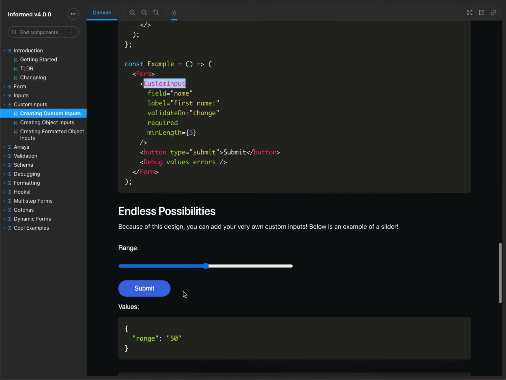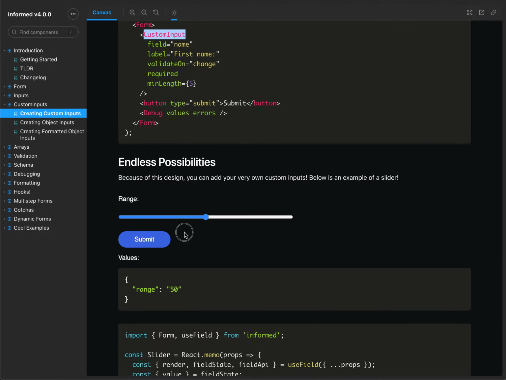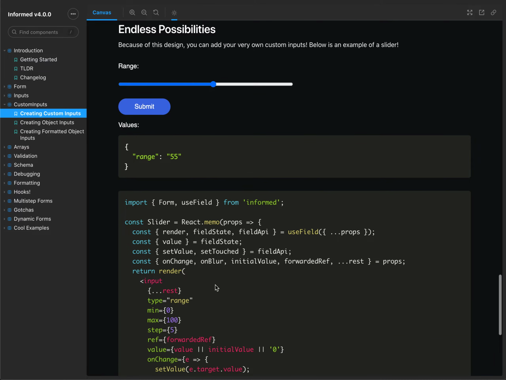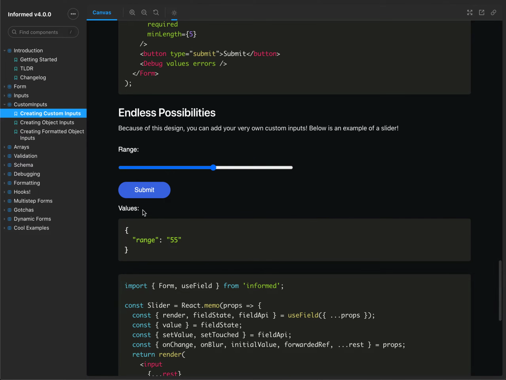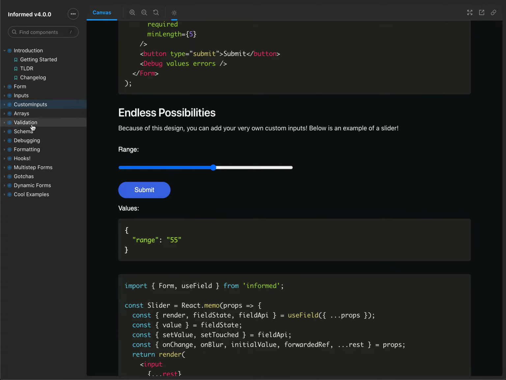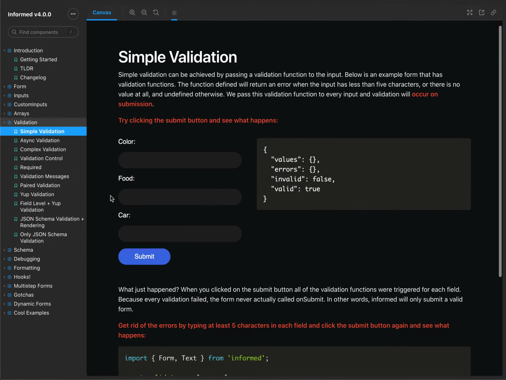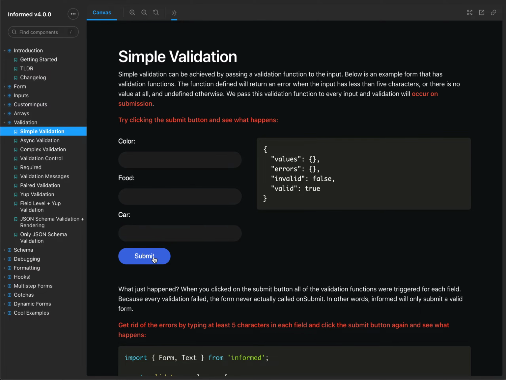So, endless possibilities. Here I built a range slider. Look at that. And the range slider was basically hooking up those same on blur and on change handlers to an input with type equals range. Ta-da. So that's custom inputs. You do that once, you never have to do it again. Let's talk about validation. So we have simple validation here. This is the case where I'm going to go ahead and click the submit button here.